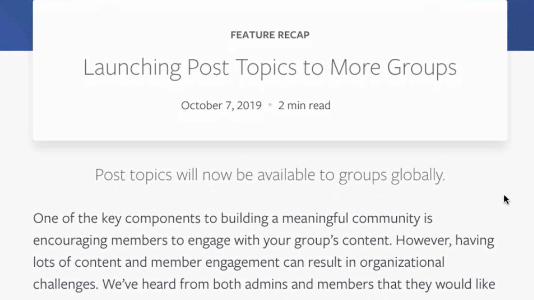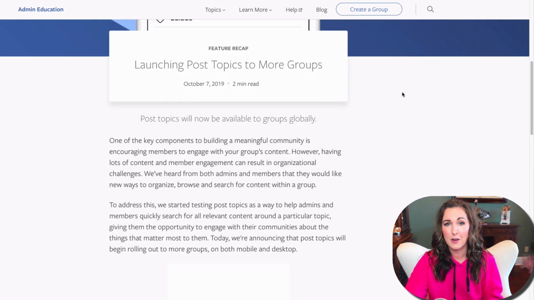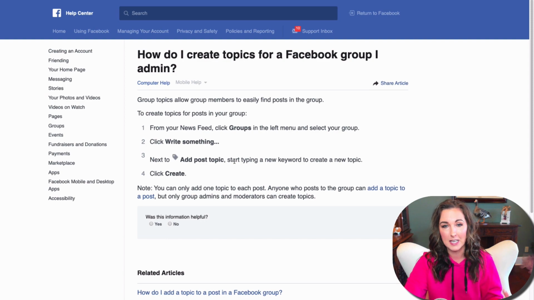So I feel like that's a little bit contradicting, just to be honest with you. Now it also says if you currently don't have any group topics created for your Facebook group and you want to create them, all you have to do is go to your Facebook group, go to write something, and then next to where it says add post topic, you can type in a keyword and then just click create.